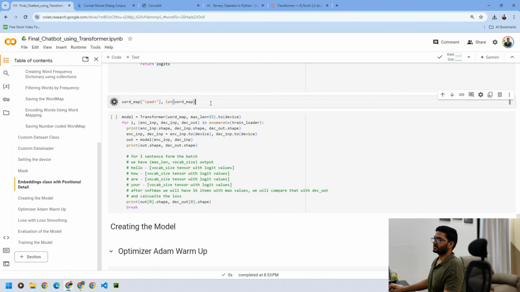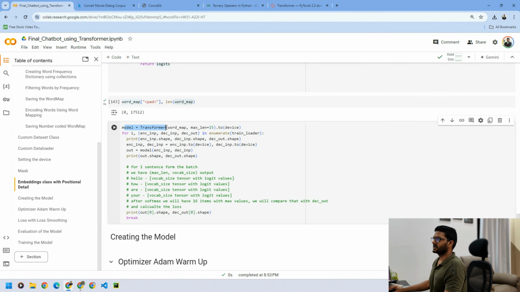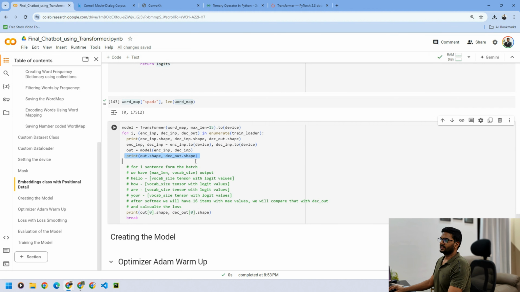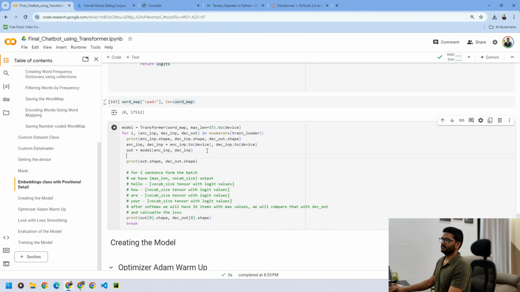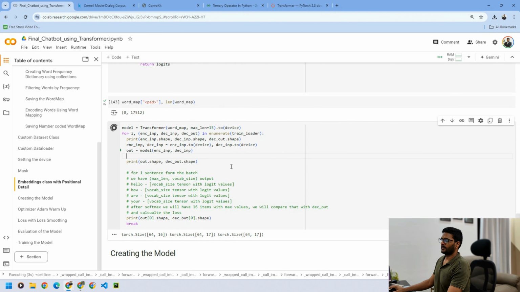Then I just want to show that in the word map, padding is at 0 index and the total length is this. Now I'll create a transformer model, and from train loader I will get some sample data, print the initial shape, put everything to device, run the data input, encoder input and decoder input through the model, get the output, and then print the shape of the output and shape of the decoder output. Okay, so let's run this and then I'll break it because I don't want to run this loop forever.